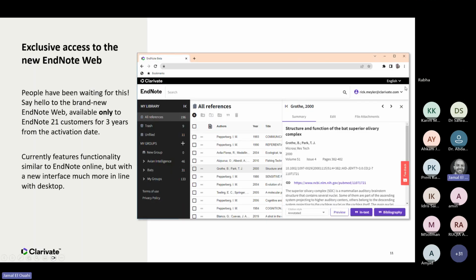In Note Web, the new version looks like this, right? So it's an improved version. I will still show you the old one. It's an improved interface, right? And design. The previous version was a bit old school. And you get access to this new version for 3 years from the activation date, basically when you access EndNote21.